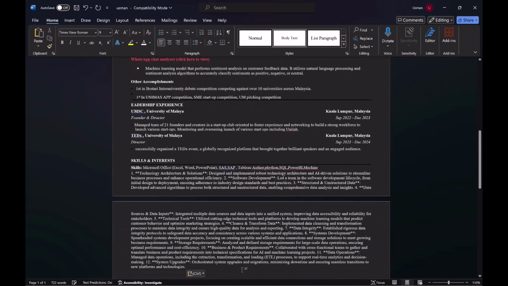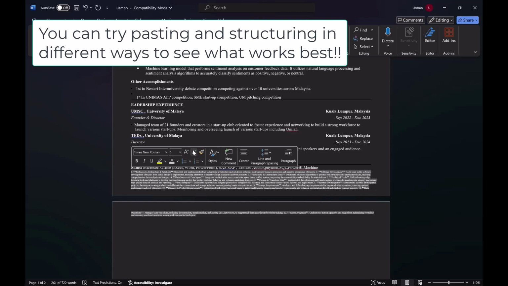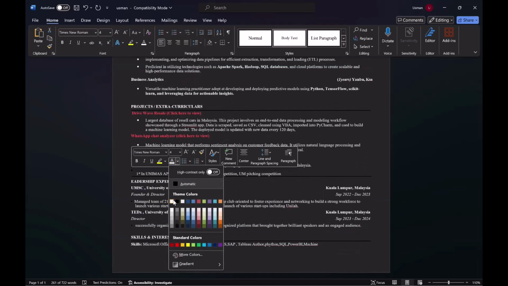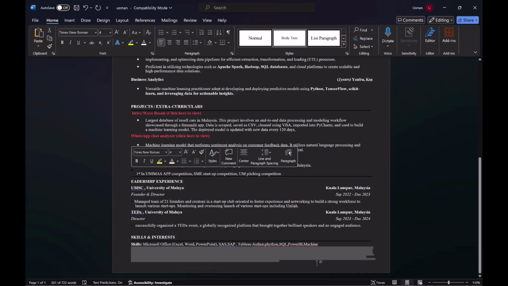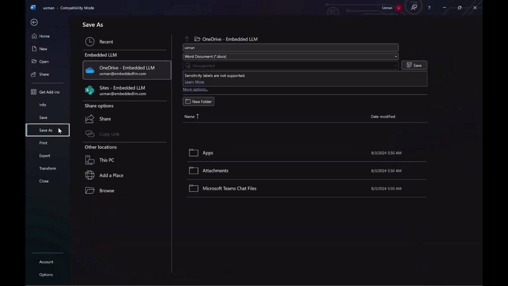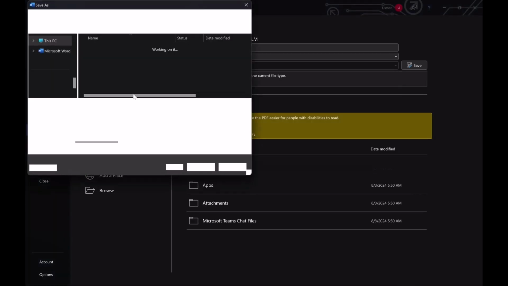So here we have all the sentences. You take that and make it small. Yeah, perfect. And then here's the kicker, you make them white. So when you make them white, to a human eye, you can't see it, but these things exist. So now I will save it as a PDF, more options, just save it on my desktop somewhere.